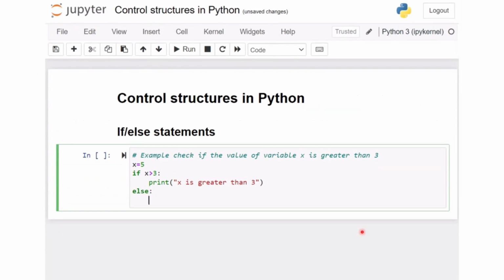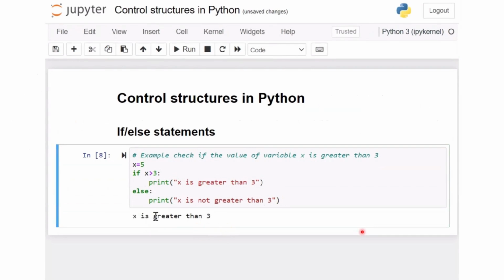The else part will do the opposite of whatever happened here. Or you can specify a different piece of code. But in this case, we just want to check if it's true or not true. So we print out x is not greater than 3. If we execute this, then we see that x is greater than 3, which means this has been executed. The reason for that is that the condition was checked and it was ascertained that this is true. Given that it's true, this piece of code will be executed, and that's why we got x is greater than 3.